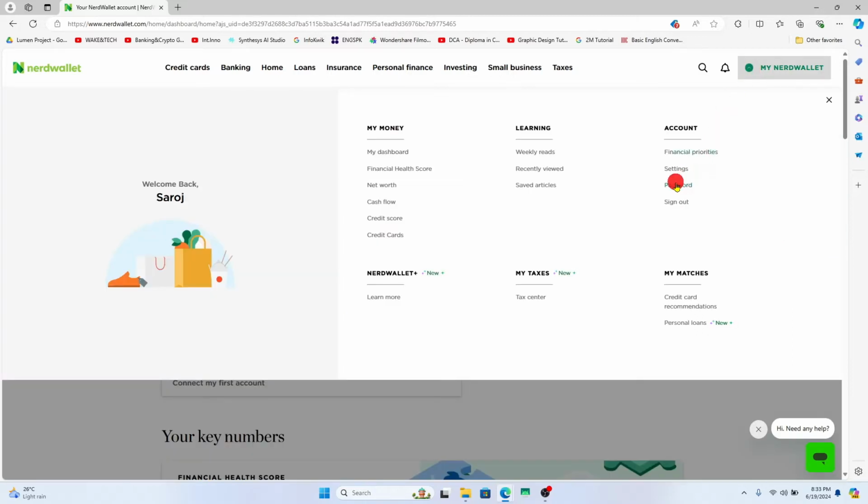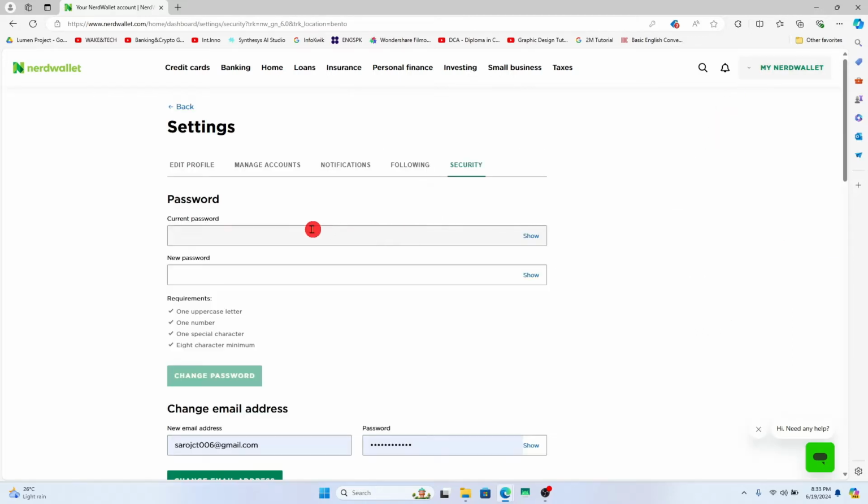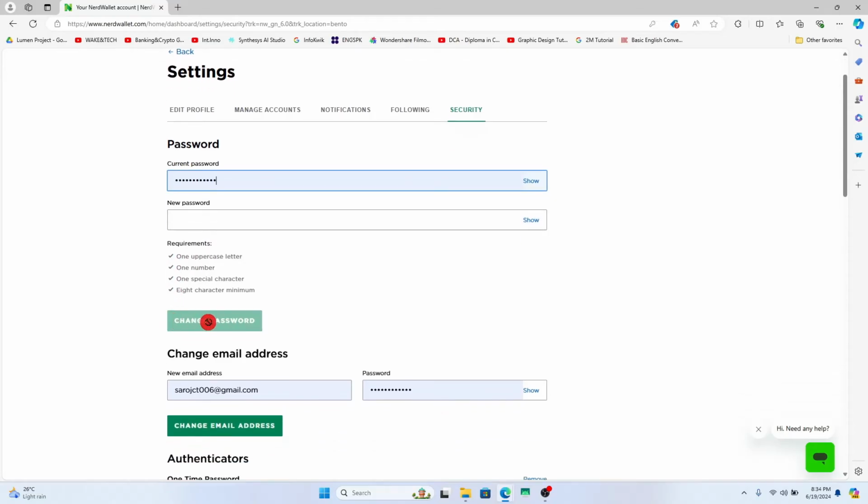Now, once you are inside your dashboard, if you wish to change your password, click on the account icon at the top right corner and then click on password. You will now be asked to enter your current password first. Go ahead and click on the current password box and then enter the current password that you use for your account. You can then type in your desired new password underneath within the new password box and then you can click on the change password button and your password will be changed right away.